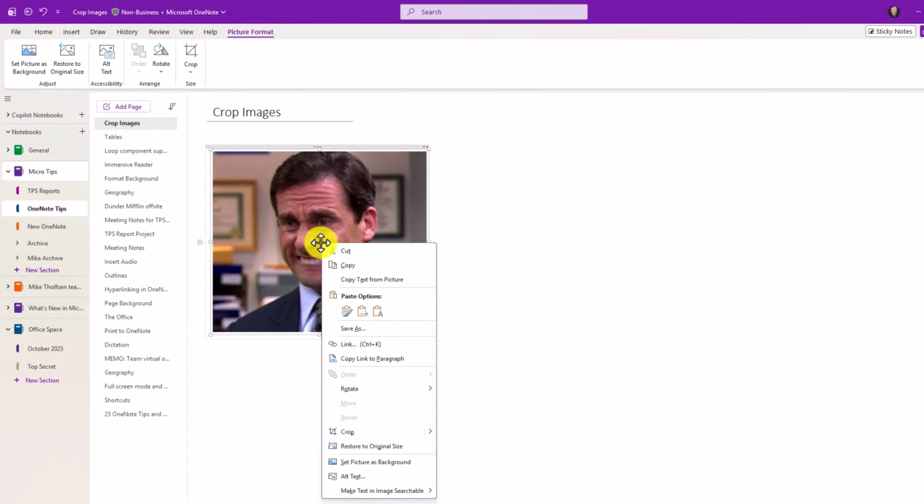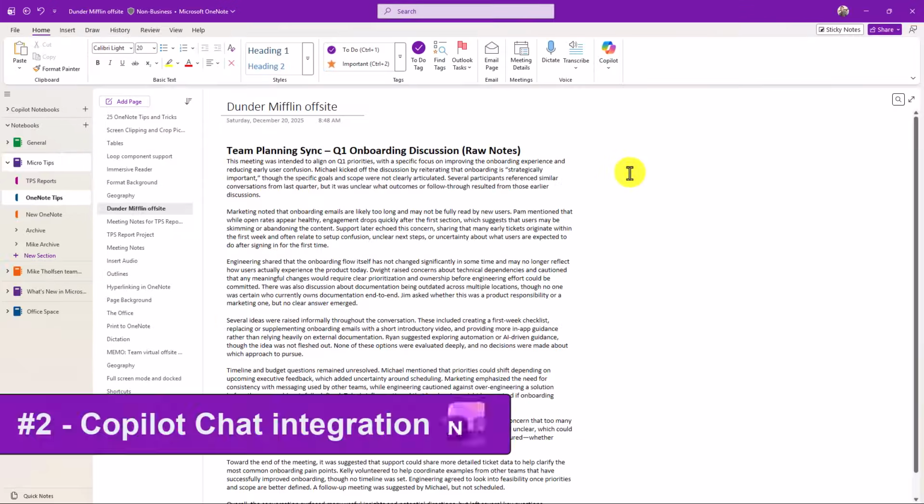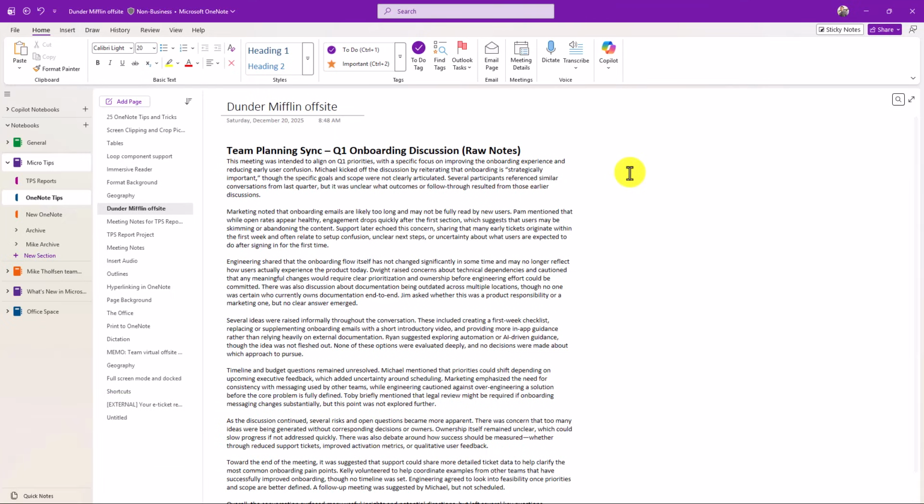If I right click on the picture, I also have the option to crop. And if you want to use a keyboard to crop, you can do that as well with the up, down, left, right arrows. The second new feature is that Copilot Chat is now built into OneNote. And this is the one that's available to all M365 customers, commercial and education.